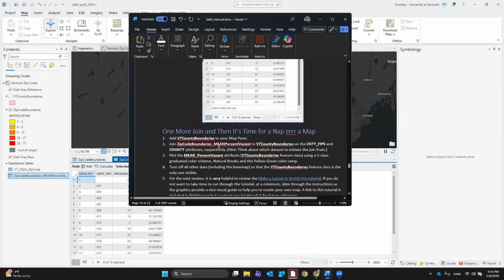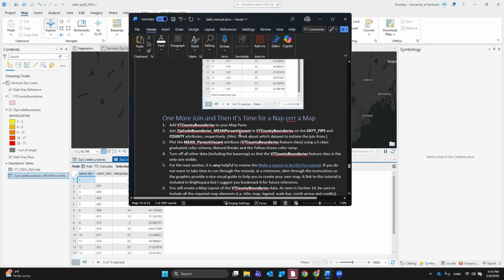So one more join, and then it's time for a nap. I mean, a map. Yeah, it's a long lab. It's okay. So now we're going to add Vermont County boundaries to our map pane.